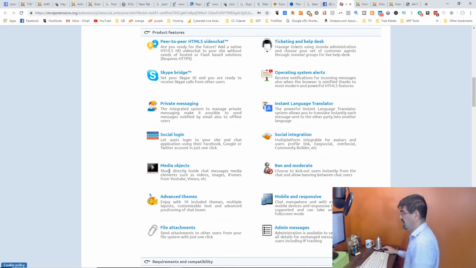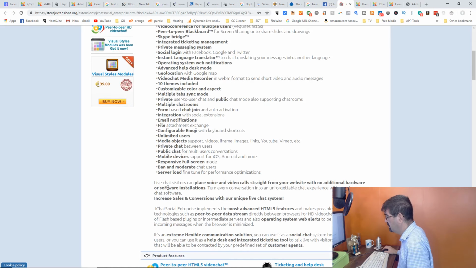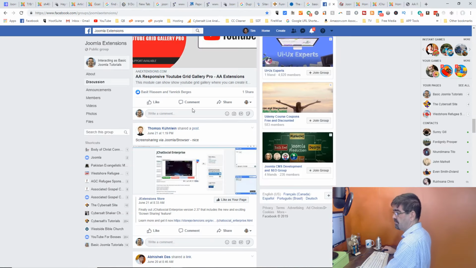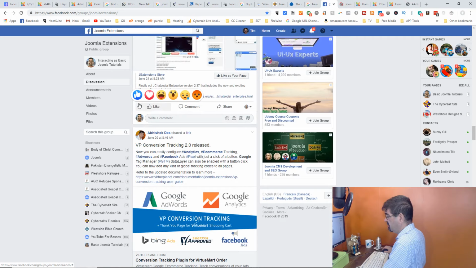Email notifications, but I would want to see something to tell me that someone's on there. Support public chat, support for multiple, support for iOS, Android, and more mobile devices. Responsive full screen mode. All right, cool. Scrolling down, VP conversion tracking.